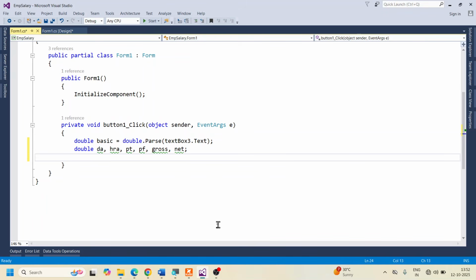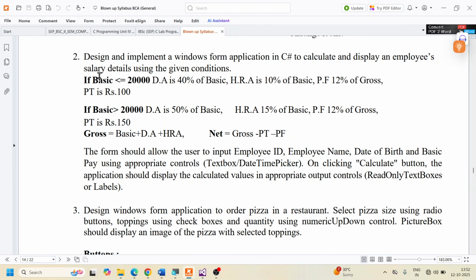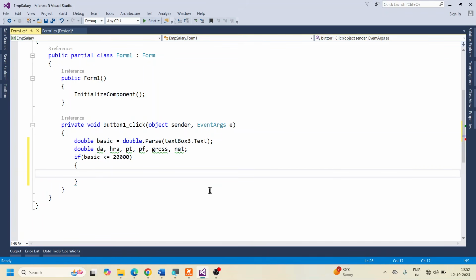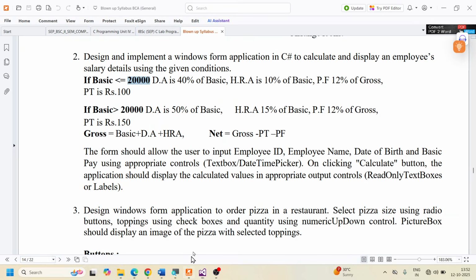Now the question that comes over here is this one. If the basic is less than 20,000, so if I'm going to say basic is less than or equal to 20,000, this is 2,000, this is 20,000. What am I supposed to do? If the basic is less than 20,000, what is it that I am supposed to do? They have given some conditions. So DA is 40%, H.R.A is 10% of basic.